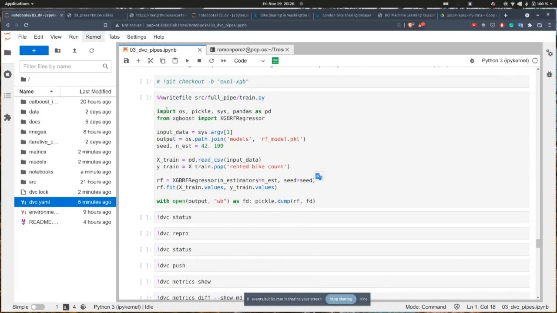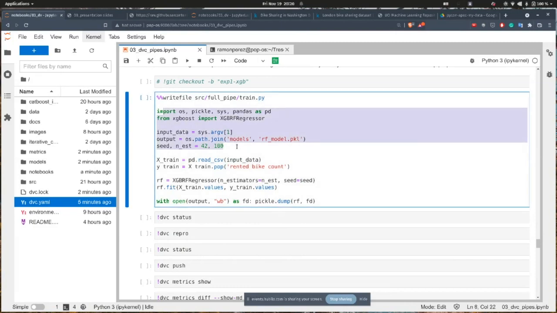So what we're going to do is write this file, and then everything we're going to change. Remember, all we are changing here is the XGBRF regressor, so the XGBoost regressor. And then here we are instantiating the same. Notice that the parameters are the same. So we're going to keep everything the same, but we're going to compare frameworks. This is our experiment. We're comparing frameworks, not necessarily fine-tuning different kinds of implementations of random forest.